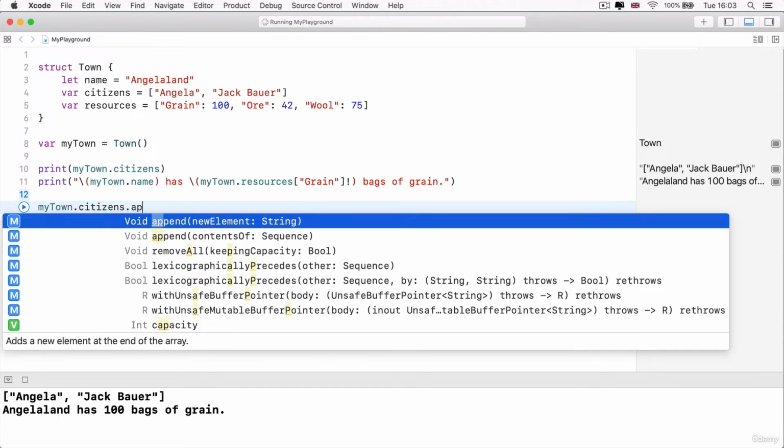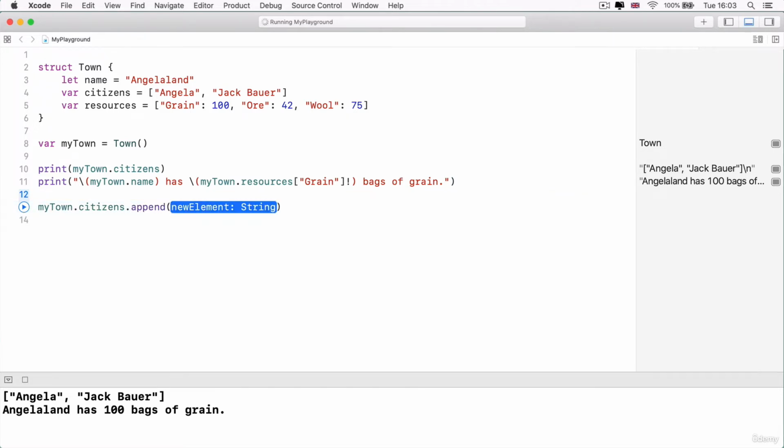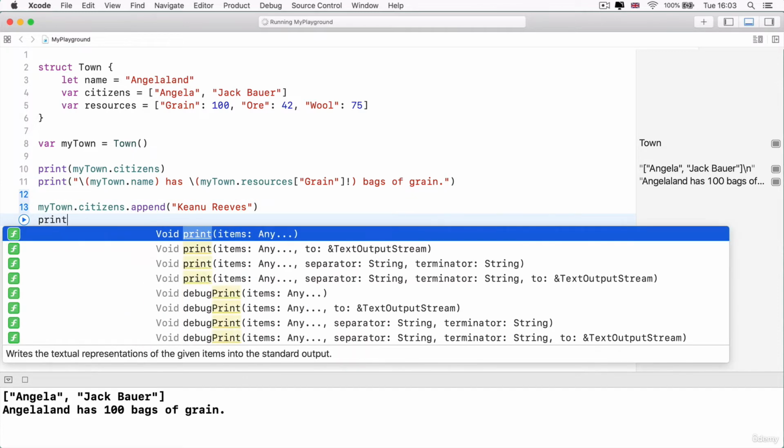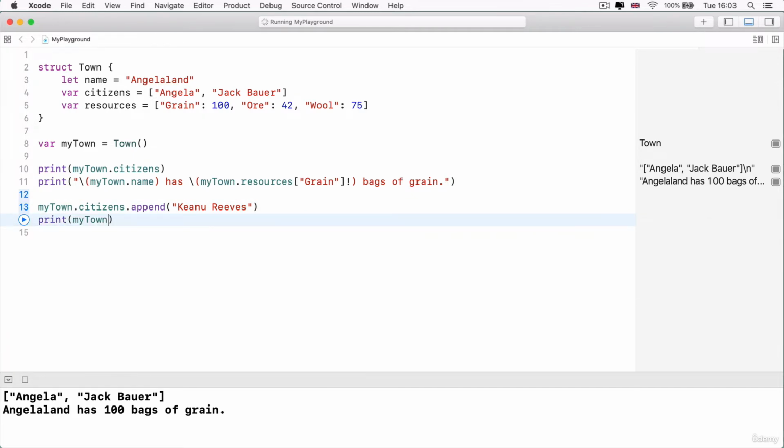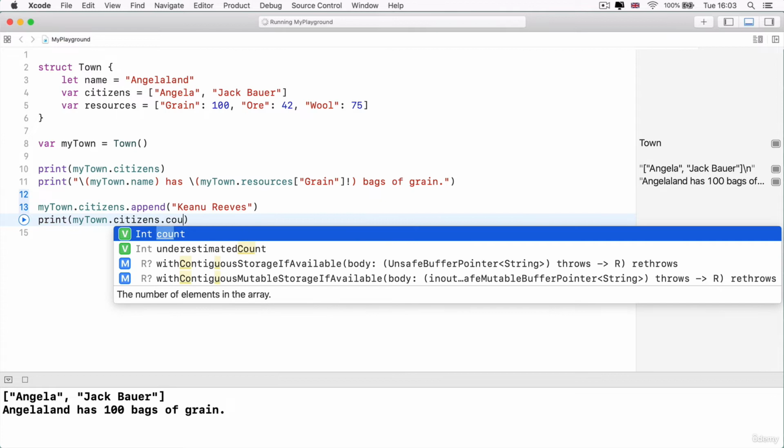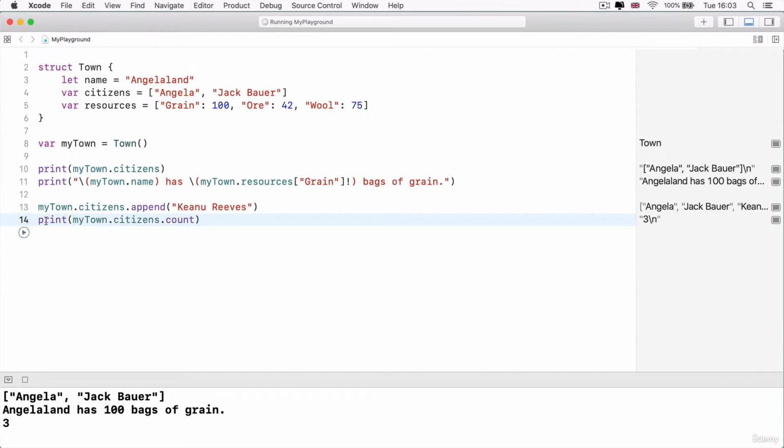Well then I can append, so add something to my citizens array. And the name that I'm going to append is of course our new neighbor, Keanu Reeves. So there's 3 of us now in our town. And I can print, for example, my town.citizens.count. And when I do that, you can see that after I've added Keanu Reeves to the citizens of my town, we now have 3 people living there. Whereas previously, when I printed my town.citizens, we only had 2 people.